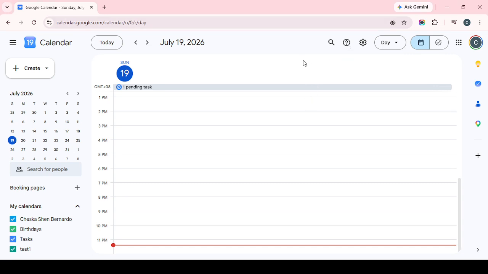Once your calendar is on screen, take a moment to make sure you're looking at the main calendar layout where your schedule appears in a grid format. This is important because the next steps work best when your time is displayed in a more detailed view.